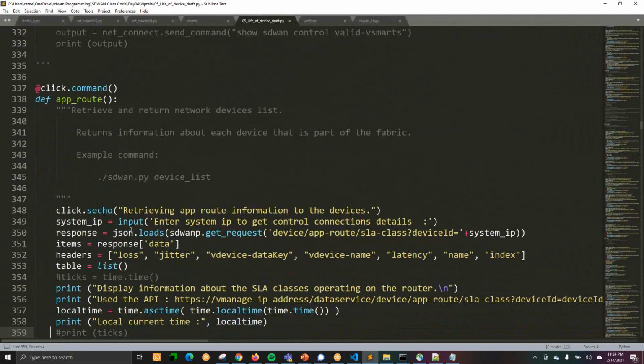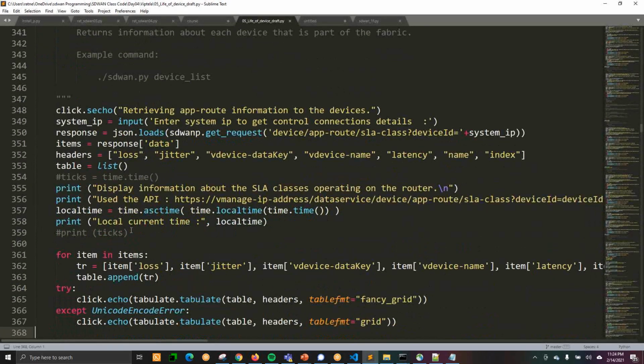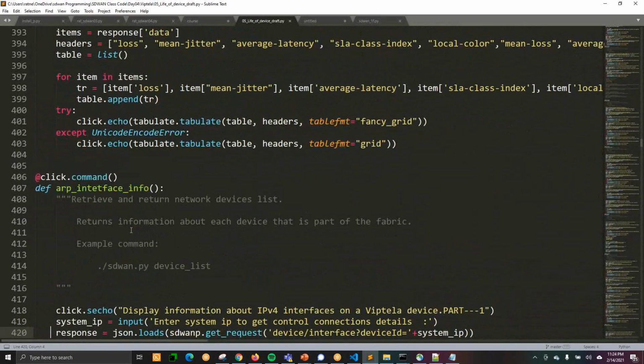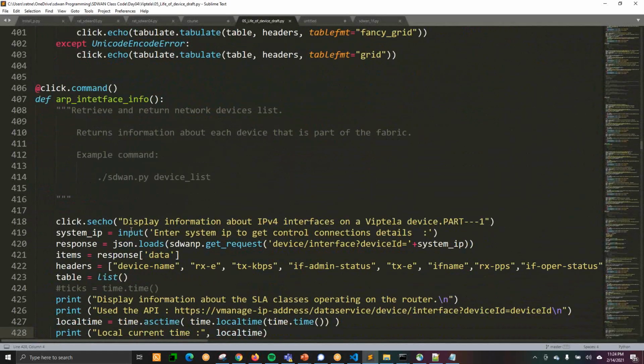Okay, the app route we have already verified, so I will skip it and we'll move on. Then we have very important information, that is ARP Interface Info. Here you can see that the API is very simple.